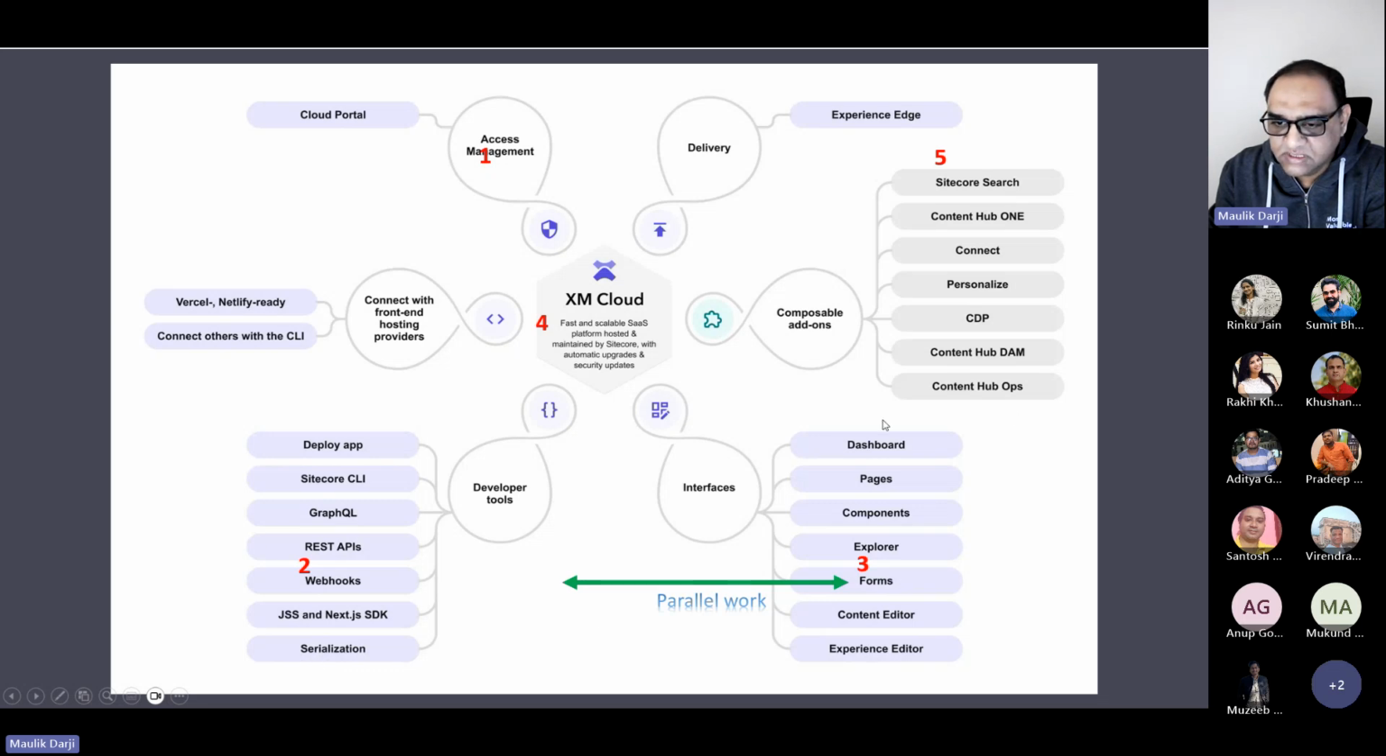Serialization. Then comes the third one. You can run these things in parallel. Dashboard is our Sitecore dashboard. Now Pages. Pages is the new experience editor. XM Cloud is going to remove the experience editor very soon. There is a lot of talk that by next year the experience editor won't be there, so we will have the content editor and Pages, or you can call it page builders. Then we have components, explorer, forms, and content editor. No longer the experience editor from next year, mostly.